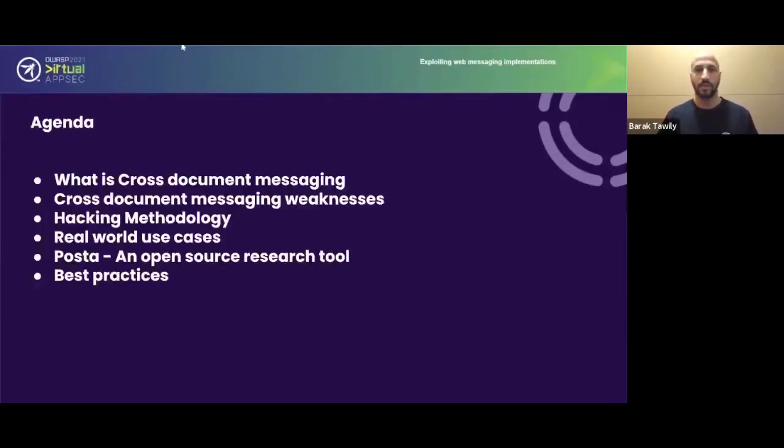So what exactly are we going to talk about? We're going to talk about what cross-document messaging is, the cross-document messaging security model and weaknesses. We're going to see my hacking methodology and some real-world use cases. We'll see Pasta, which is an open source tool that we developed in order to find such flaws, and we'll go through the best practices in the end.